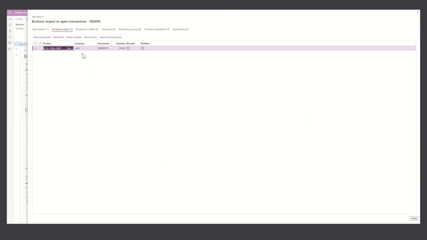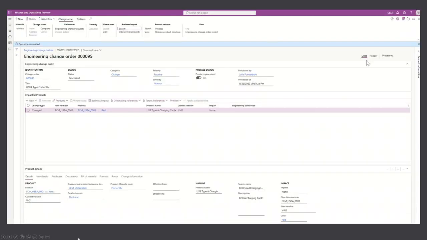But I do want to stop the purchase order. We don't want to purchase this item any longer because we are changing it to the end of life. And similarly, I will block the purchase order line, and I will notify the purchase manager that we don't want to purchase this item any longer. So that way you have identified your business impact and you have processed it.